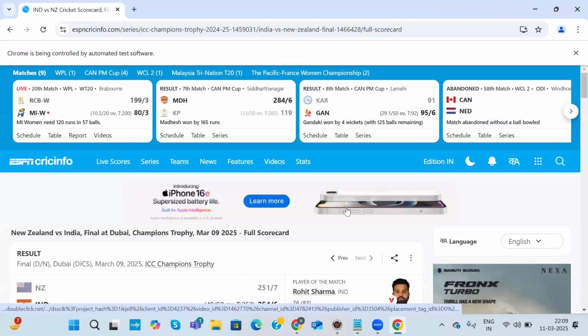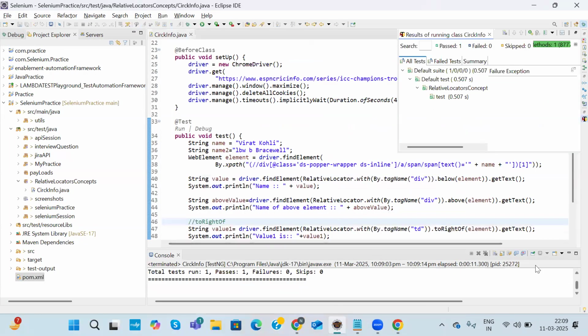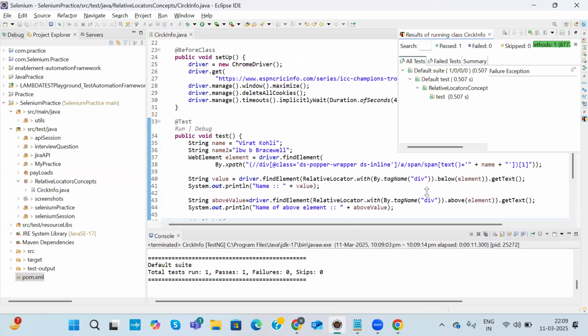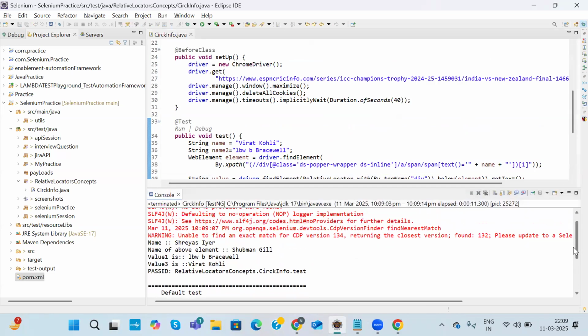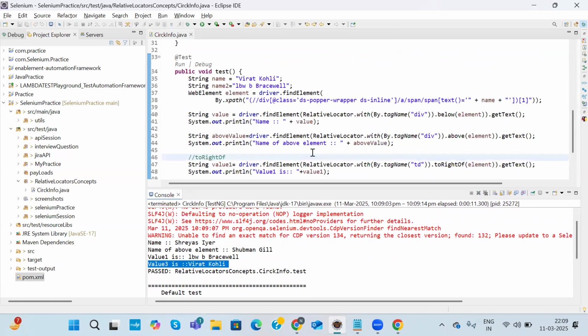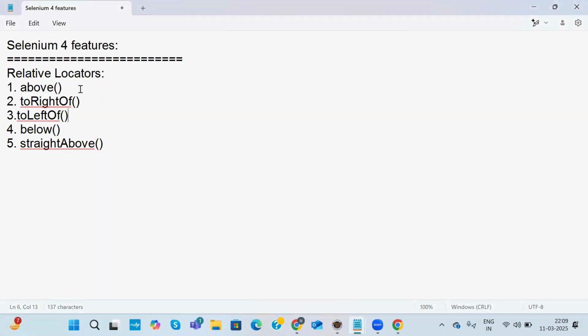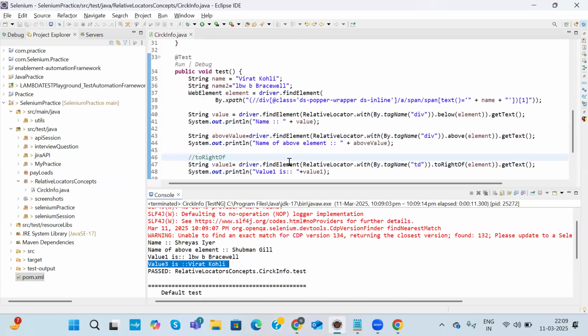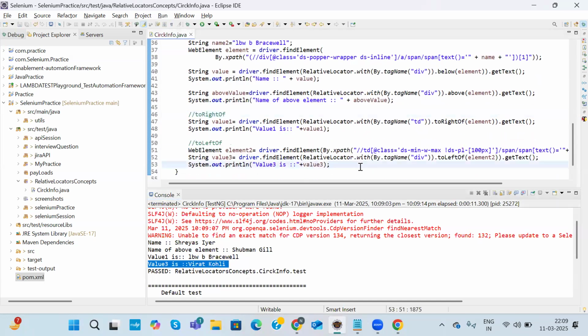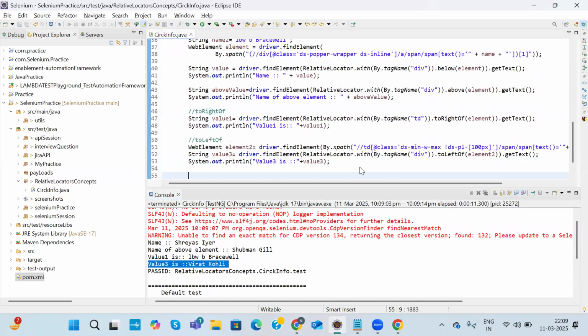Yeah. Now see that there is no failure. All are passes. And see that value 3, Virat Kohli, is coming up properly. Correct. So we already checked that above: right of, left of, below, straight above, straight below. We'll see that. So how to check for the straight above and straight below?